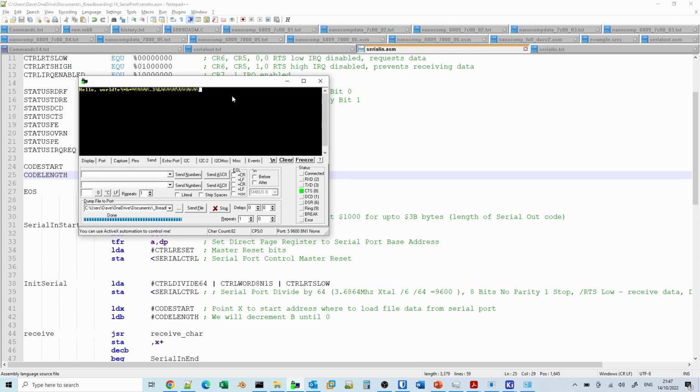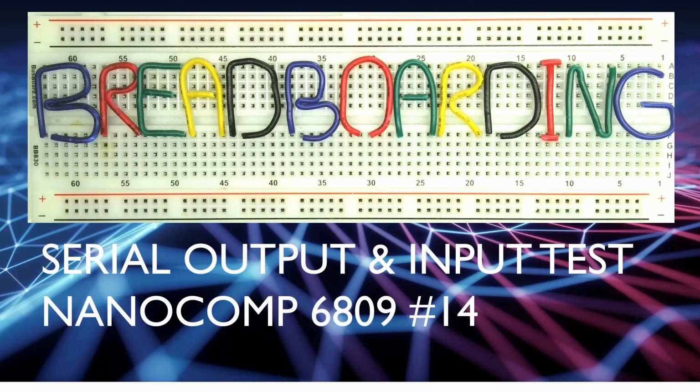So what we've got there then is a working serial port. The inbound and outbound is all working nicely. So we've now written our test programs and shown that the serial port is able to send data from the Nanocomp to the PC, and we can also send data from the PC down to the Nanocomp. So in the next video, what we'll be doing is enhancing the monitor ROM to be able to send and receive data from the PC using the Motorola SREC format.